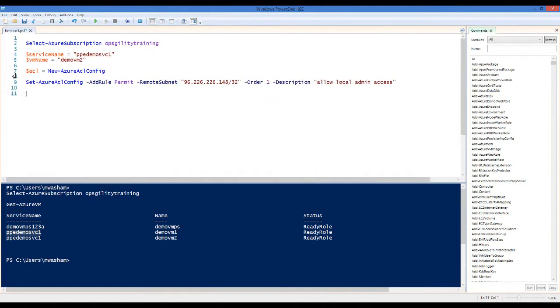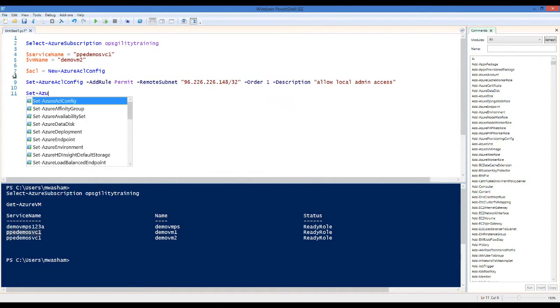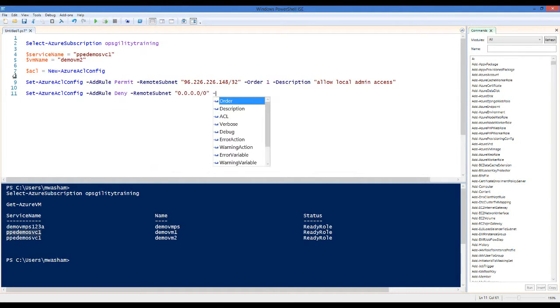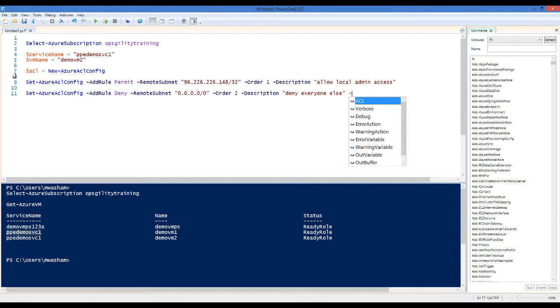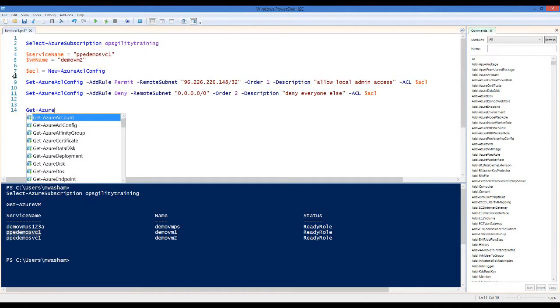Okay, so the next thing I want to do is add another rule to deny everyone. And I'll specify order 2 and dash description deny everyone else. And whenever I do pass this, I forgot I do have to specify the ACL I'm modifying. Okay, now the final thing we need to do is actually take this access control list that we just created and append it to the endpoint for the virtual machine. Do a little PowerShell magic here.